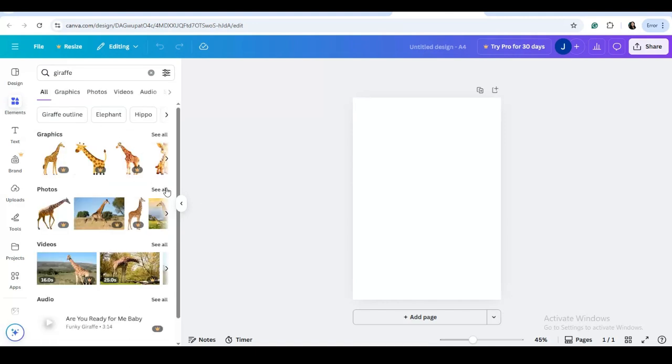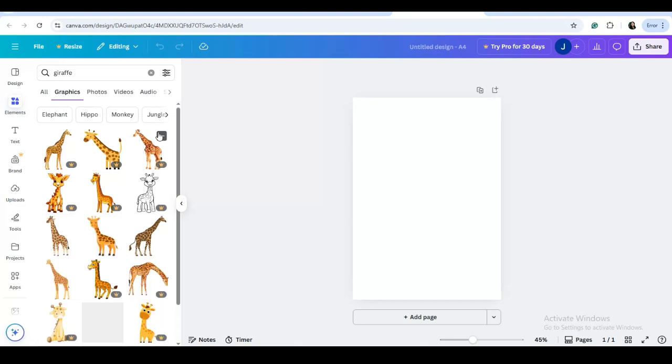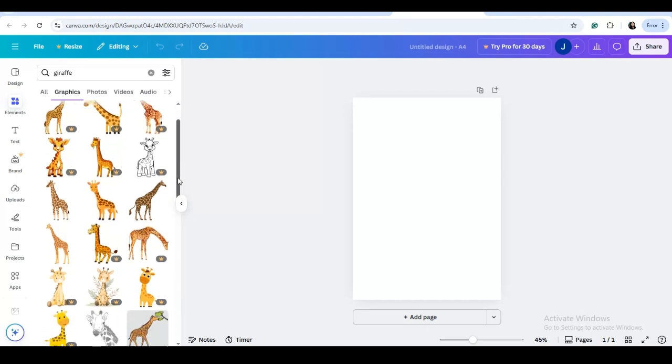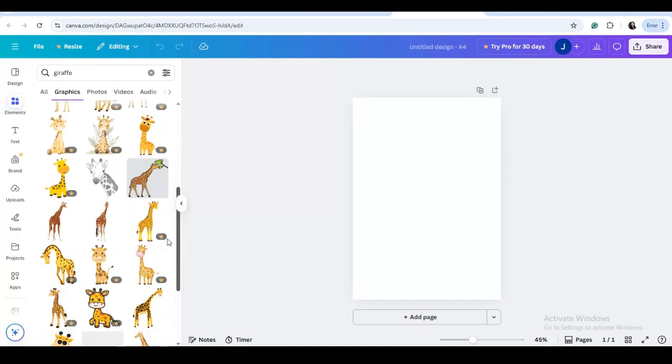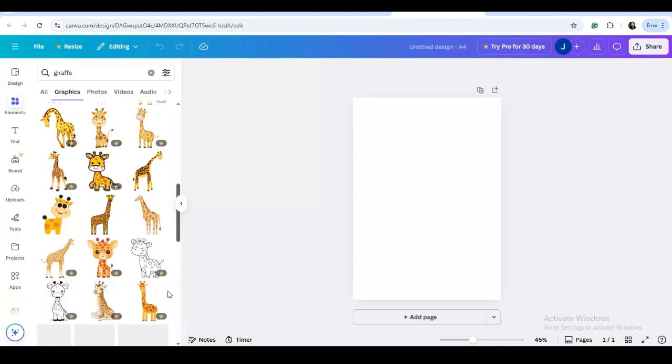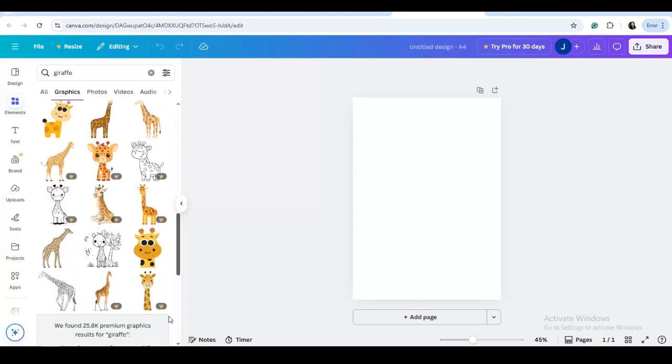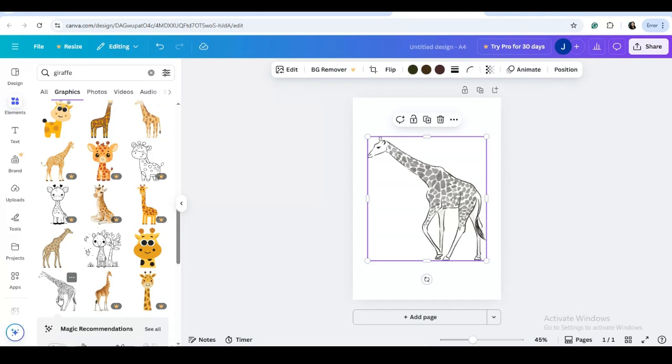Now you see this here. When it gives you this, it's not exactly what you want. Just click on all and see if there's something you can find. Okay, we can see this, but it has a crown. Remember, it's the one without the crown we're looking out for. You'll definitely find them. You just keep going, you'll definitely find them. You can see I found something here. I click on it, it comes here.